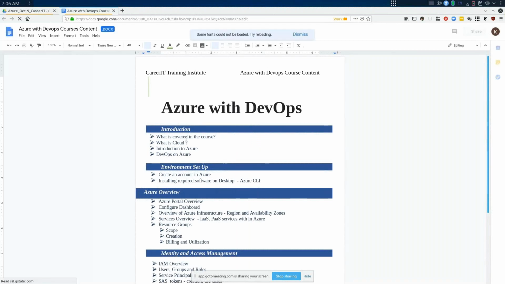So yeah, this is an overall view of what we're going to cover in this course: what is cloud, an introduction to Azure, and how do we implement DevOps on Azure cloud.